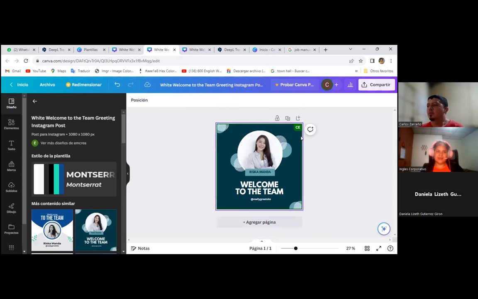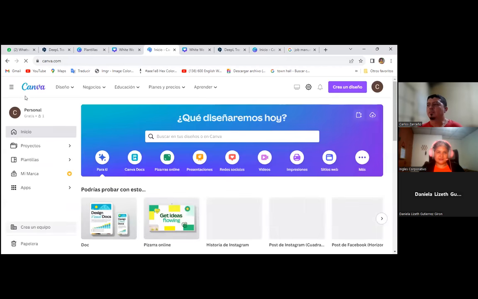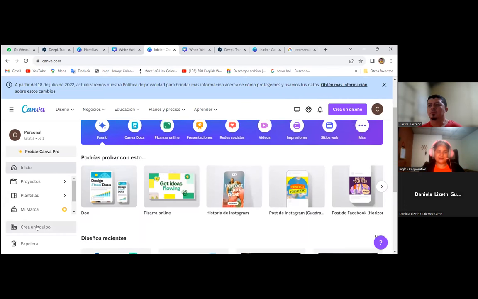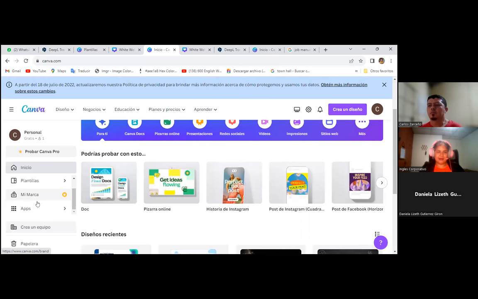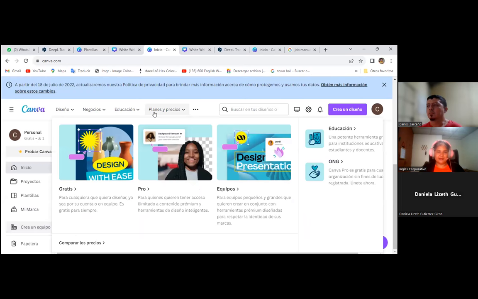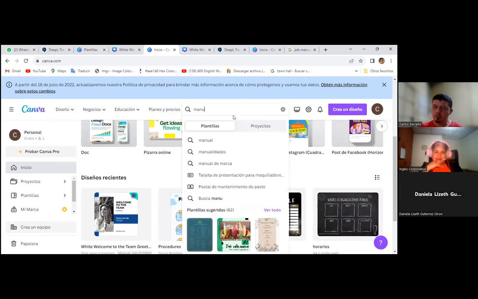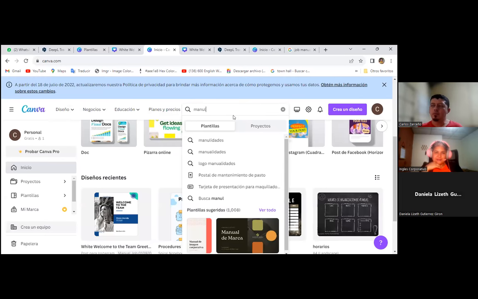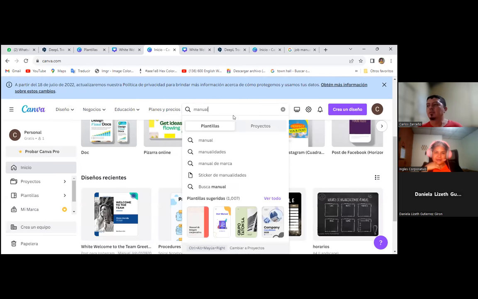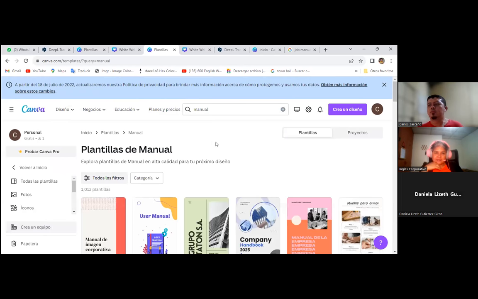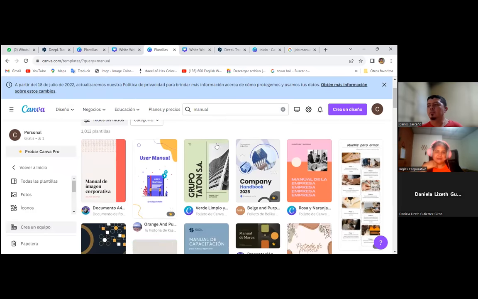Okay, you can select, go to inicio, click in inicio. Search there, manual. Let me see what would be the templates. In the main bar, la barra principal, search manuals. Buscar. Manual, like this. Click. There you have a lot of templates. You can select one from there.